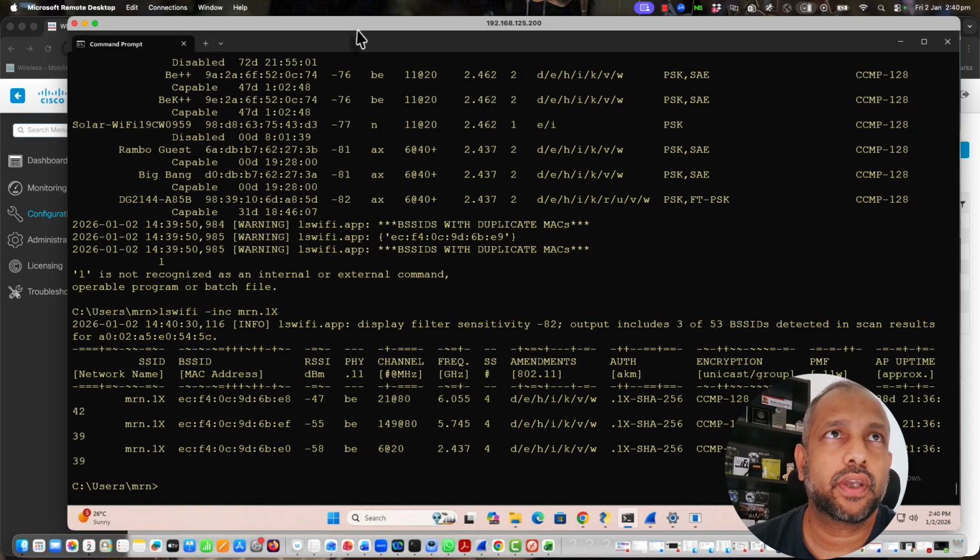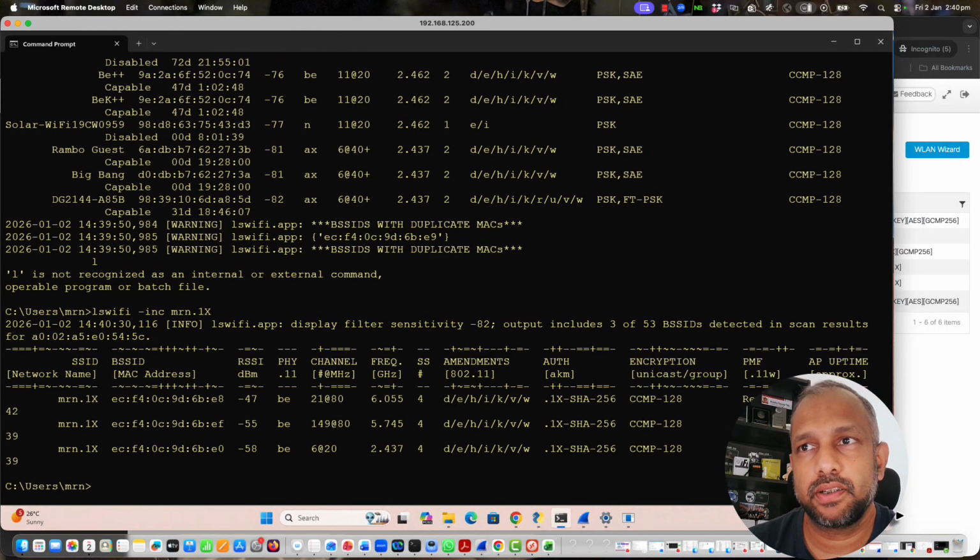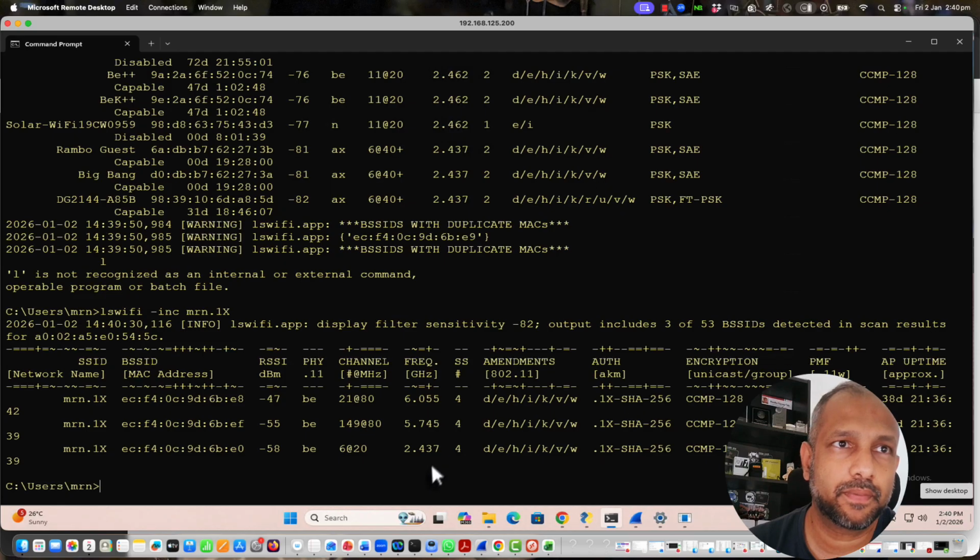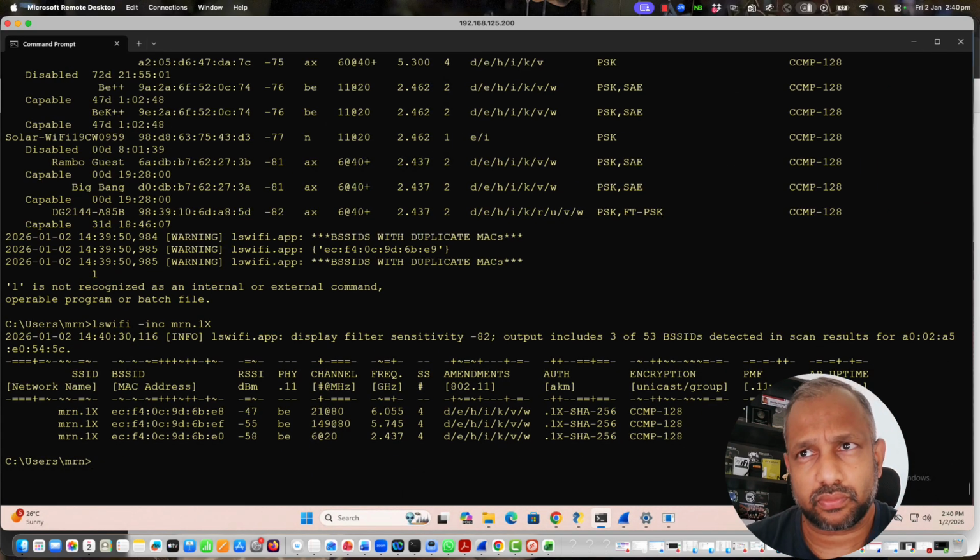Now you can see, let me expand a little bit here because some information is being filtered. If I filter that, it says there are 3 beacon frames: channel number 149 in the 5 GHz band, channel 21 in the 6 GHz band, and channel number 6 in the 2.4 GHz band being advertised. Whatever AKM value is being broadcast, it is .1x with SHA-256, and the encryption group and broadcast cipher is CCMP 128. So that's what's being broadcast.